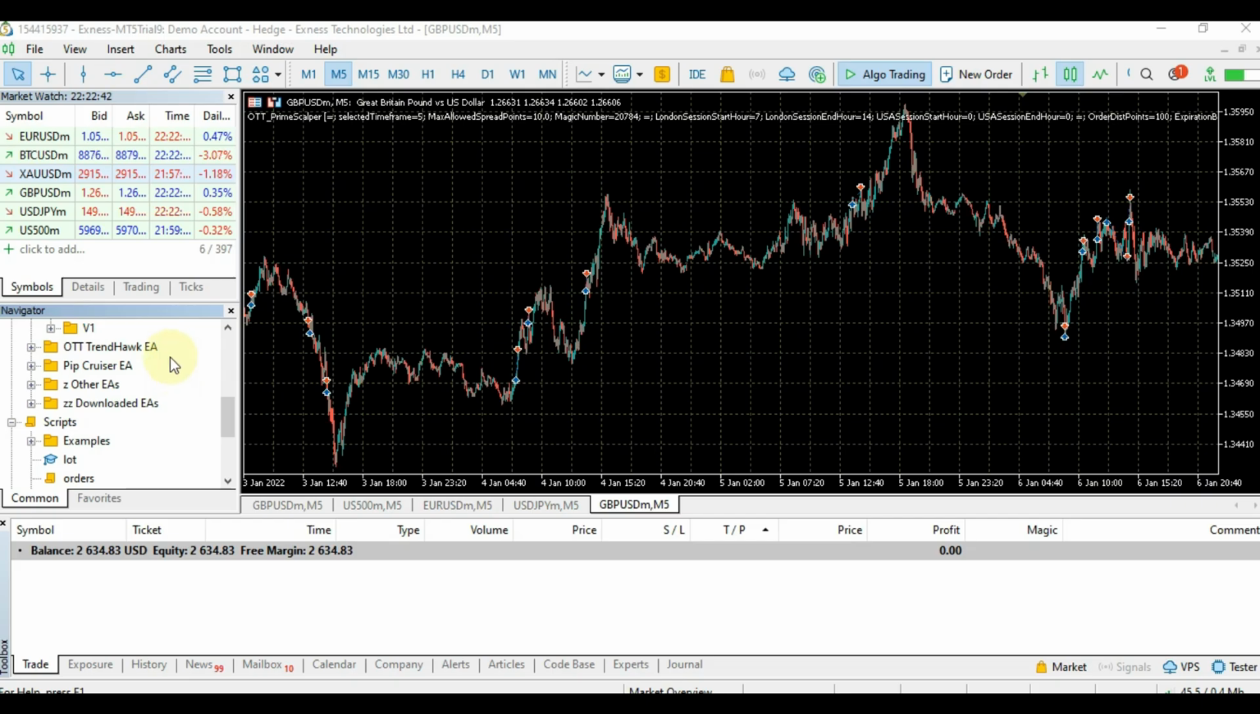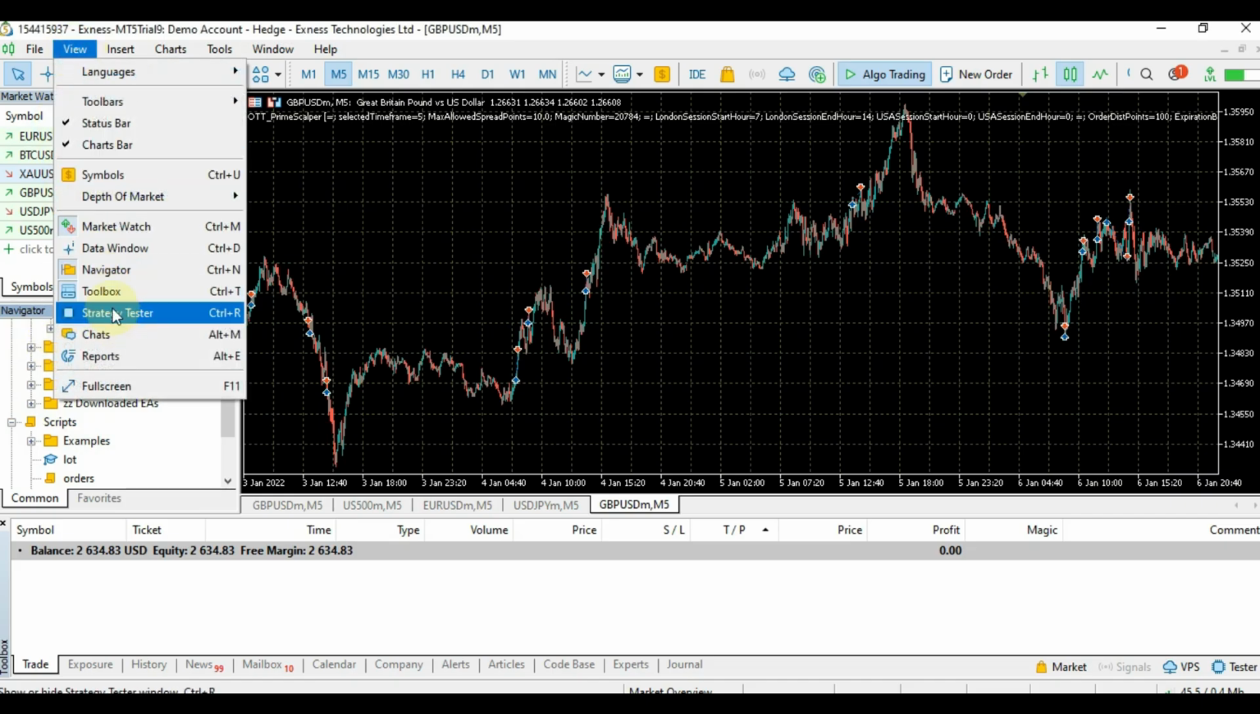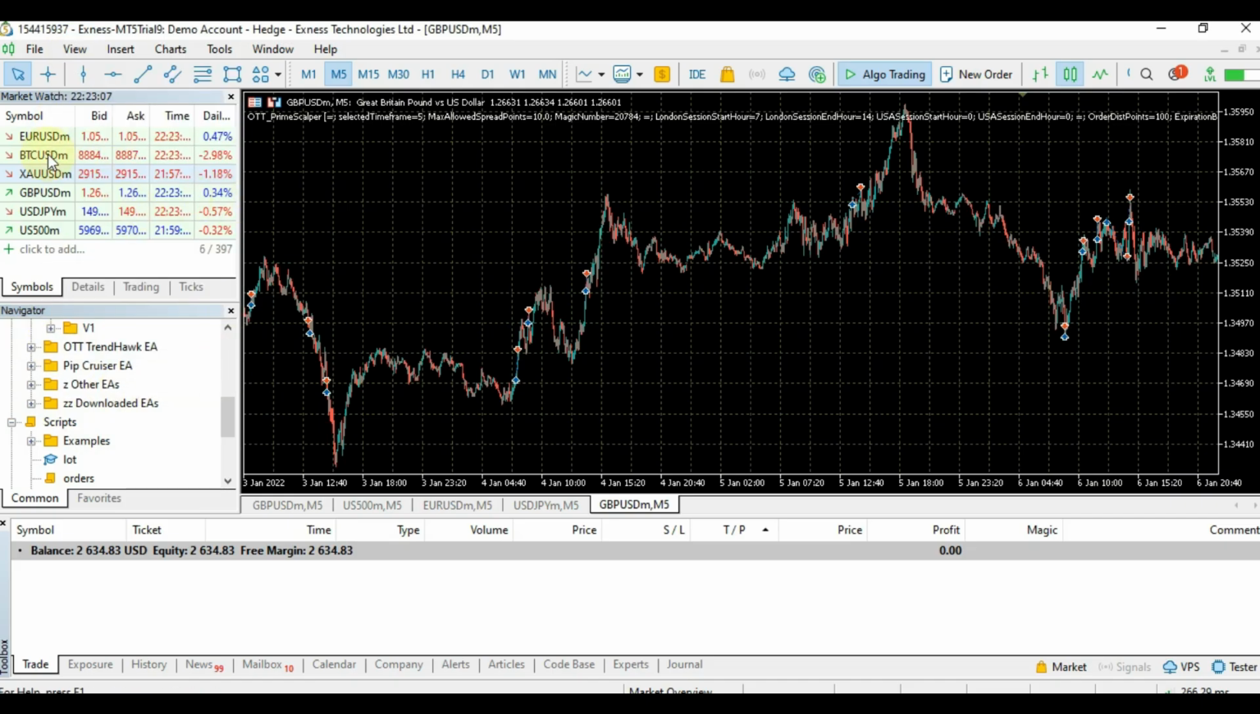I'm going to show you now how you can install the OTT Prime Scalper robot or any other Forex robot on your MT5. But first of all, you have to have your MT5 open just like this. You have to have your navigator opened as well. To open your navigator, you need to press Ctrl N, or you go over to view and you click on navigate. You also need to have your market watch open.